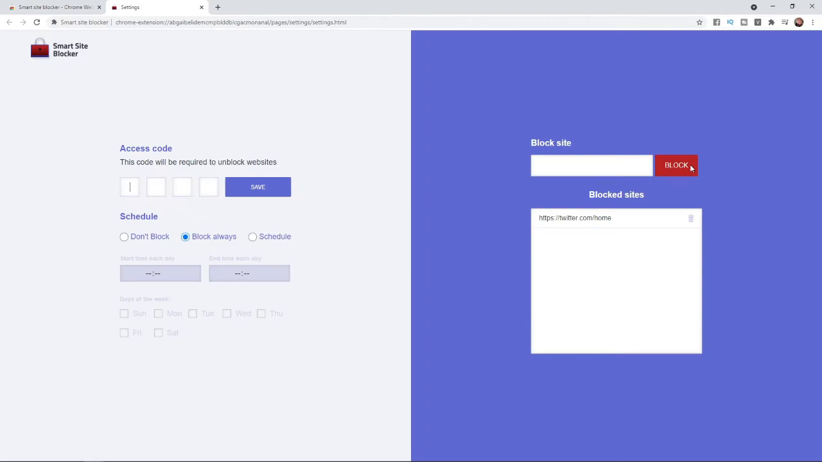Once I click on Save, you'll be brought to this page here, and as you can see under blocked sites, Twitter is now there. And what you need to do is set up an access code. So for this example here, I will just put in 1111, and then I will click on Save. And then you can click on Don't Block, Block Always, or you can also schedule it between a certain time of the day and things like that, and on certain days of the week. But for this example here, I will leave it on Block Always.